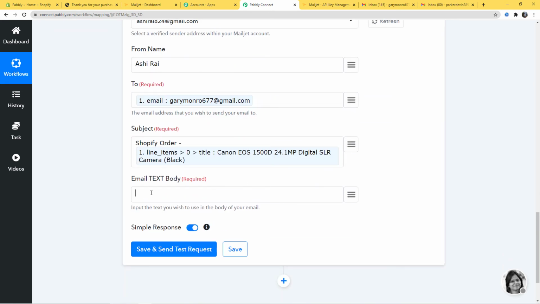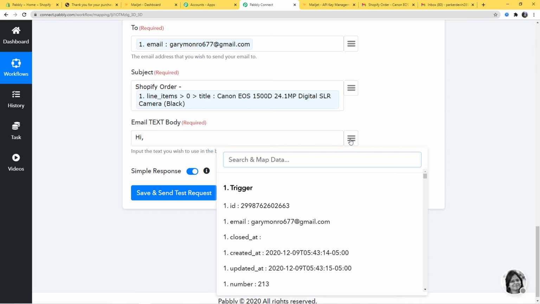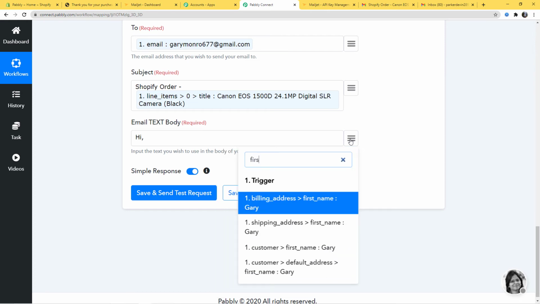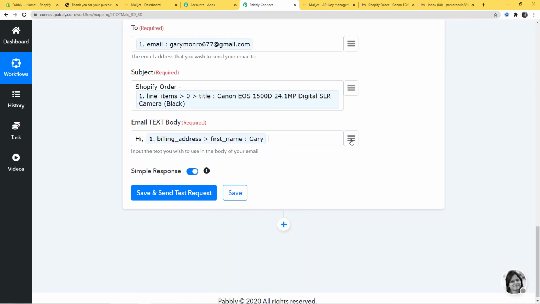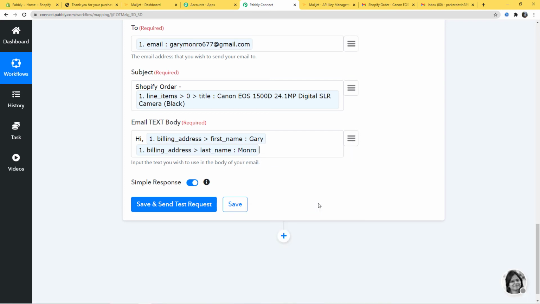Okay. Email text body. So I'm going to make a body. You can just make your email text body according to your choice and enter whatever details you want. Okay. So I'm going to write the message over here. Hi. Here I'm going to map the customer's name. Gary. I'll give a space. Last name. Monroe. Okay, I'll put a full stop.